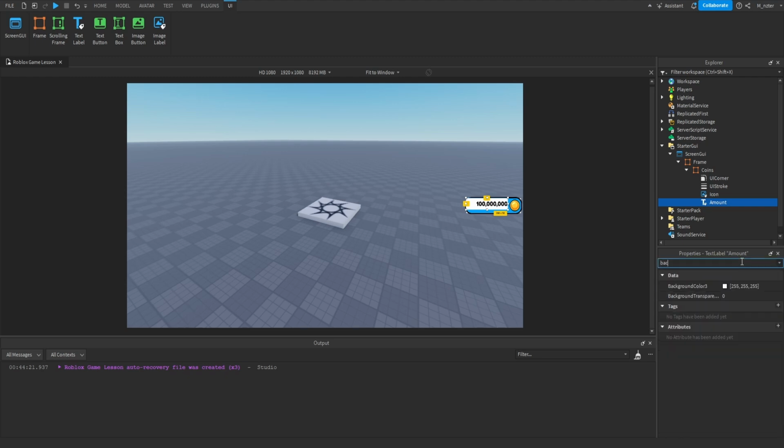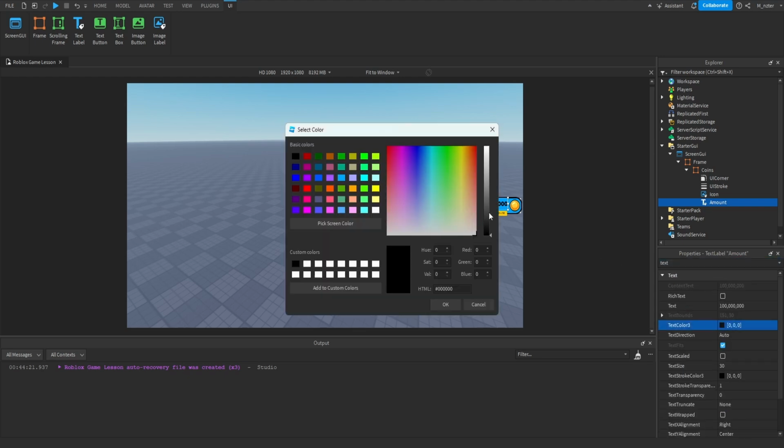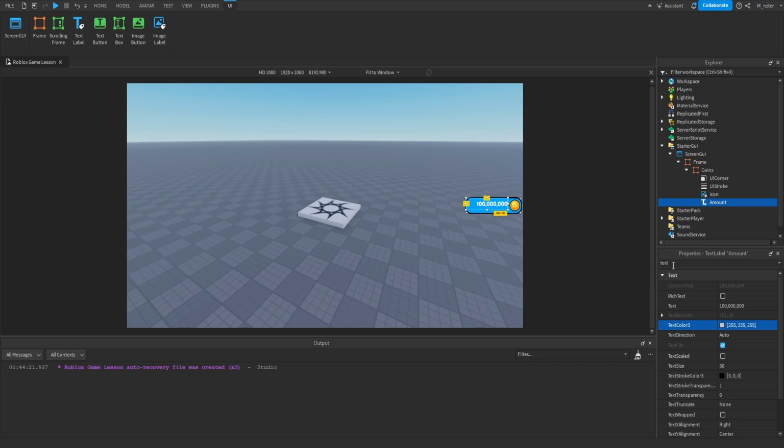Next, what we're going to do is adjust the background transparency so we don't see that white background, and we're going to set that to 1. Then what I want to do is change the text color of this and make the text white. Now that's all looking pretty good.